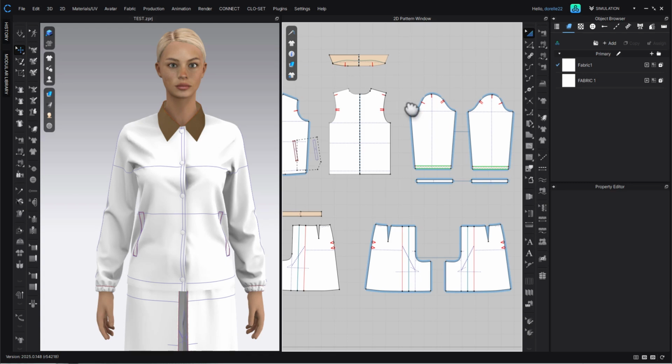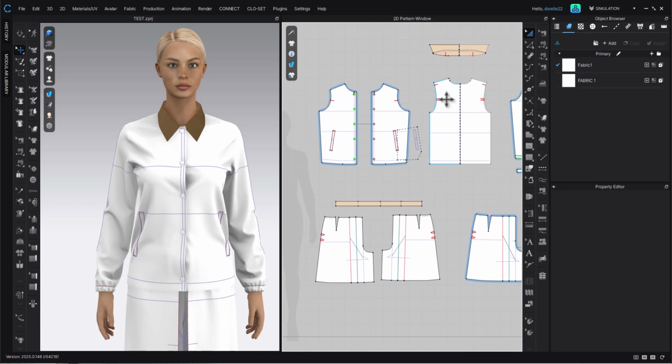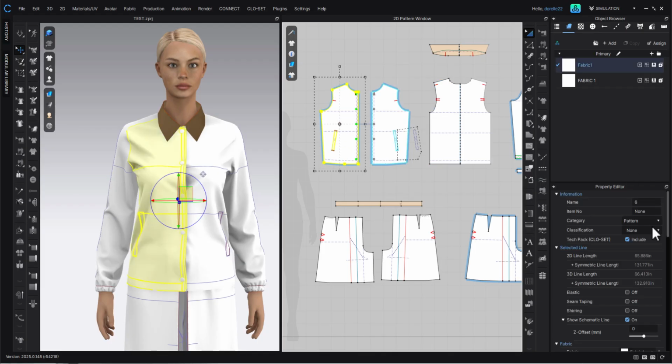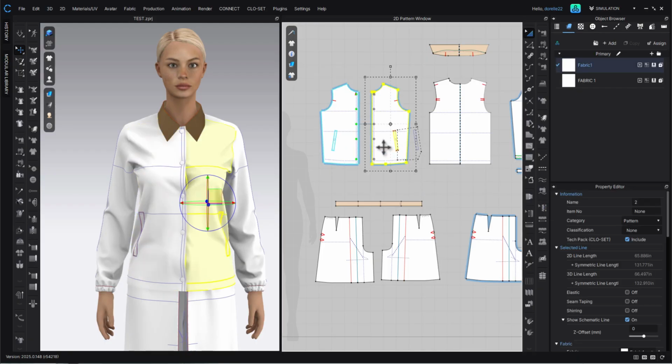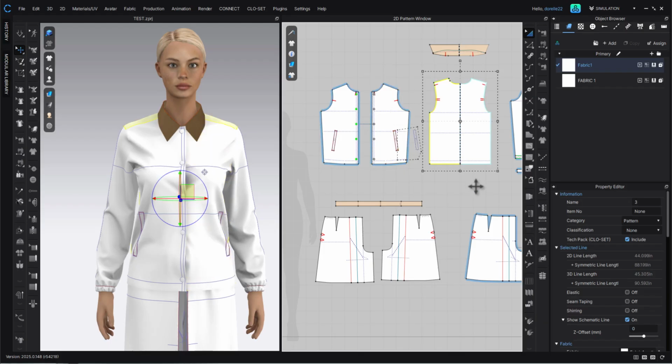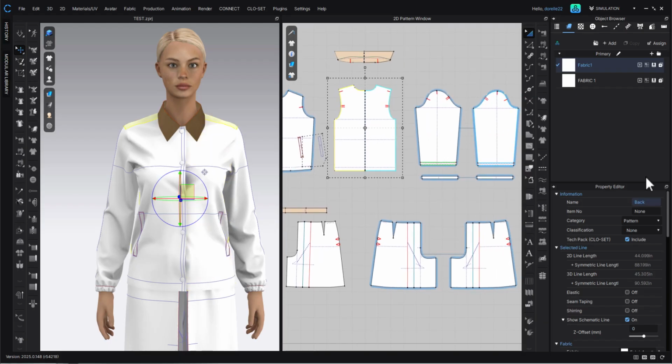Okay, so speaking of labeling, let's check the names for these pieces, because I see here it says fabric 1 and fabric 1. So that's not correct either. So there are some naming conventions that need to be applied. So you want to make sure that your patterns are named properly. So I'm going to put you guys on pause while I name all the pieces.